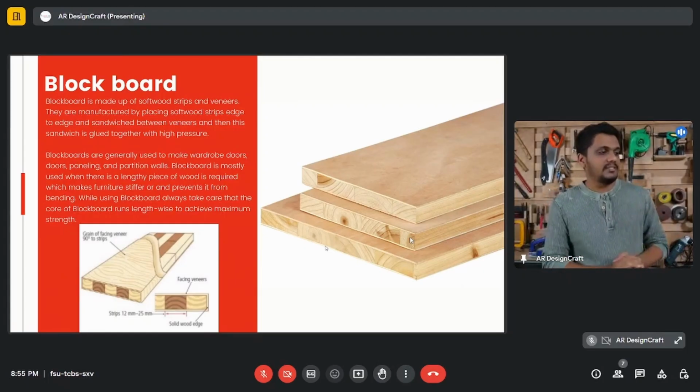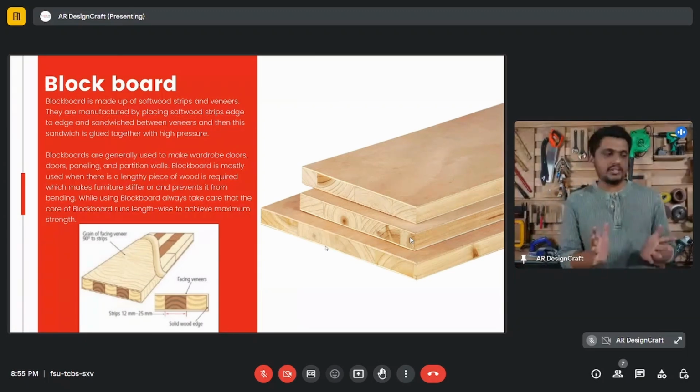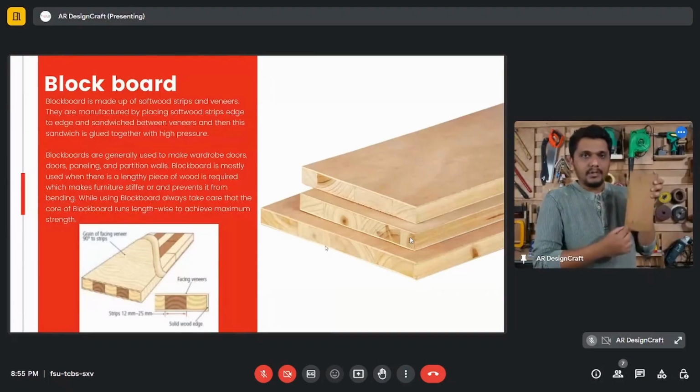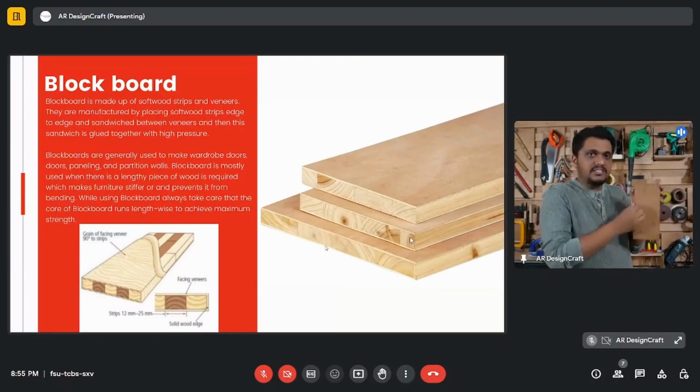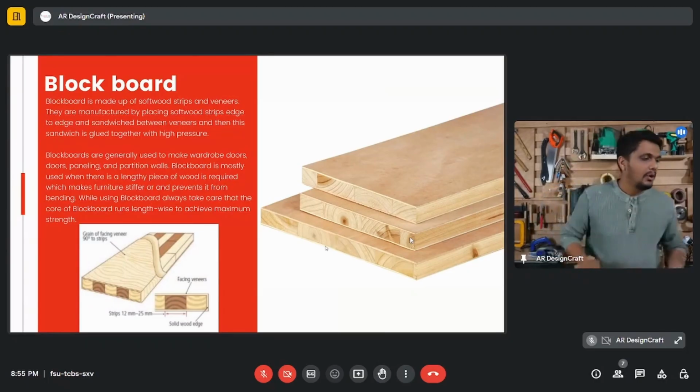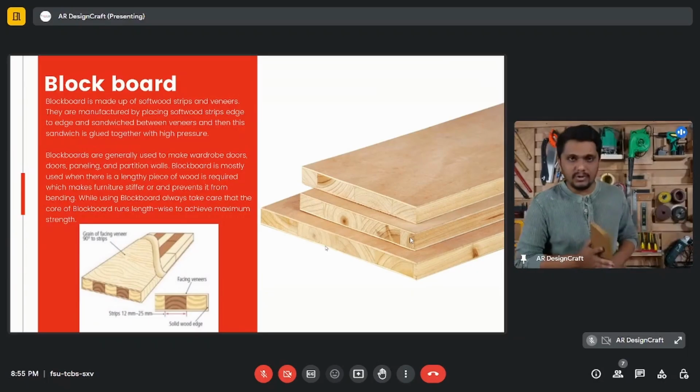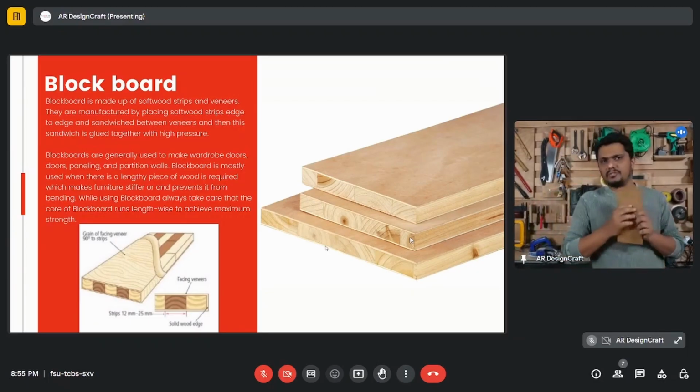And then this sandwich is glued together under high pressure. ठीक है? So generally इसके अंदर you will find strips of wood. पूरा strip ऐसे लंबा strips आपको दिखेगा. And on the strip they are putting veneer, compressing it and making it a blockboard. ठीक है? Blockboards are generally used to make wardrobe doors. ठीक है? Generally they are used for doors only.